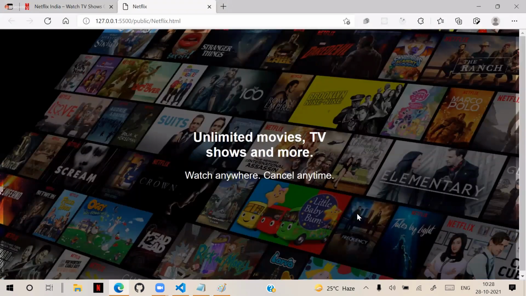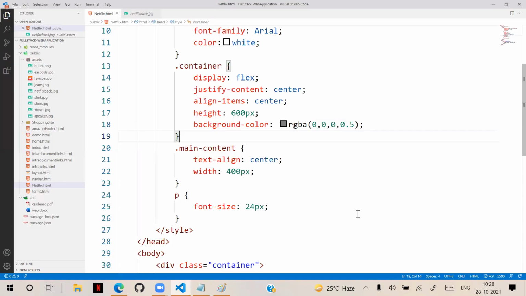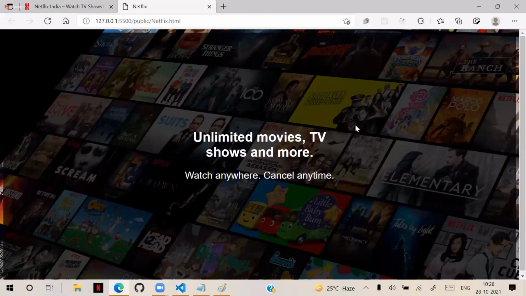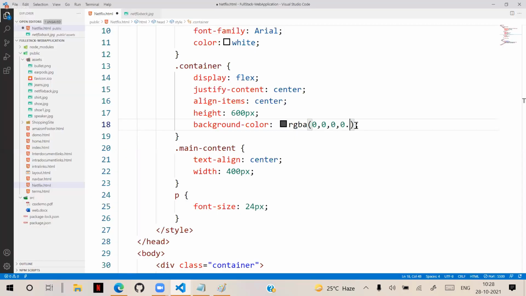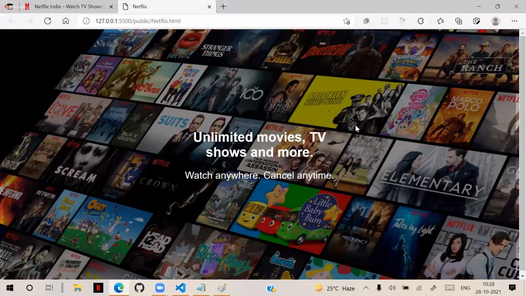Now that's fine. That means now what we are doing here, 0.7 means more darkness will increase. 0.3, then more transparency will come. Now that looks better. And we have achieved it. So that's what it is having.